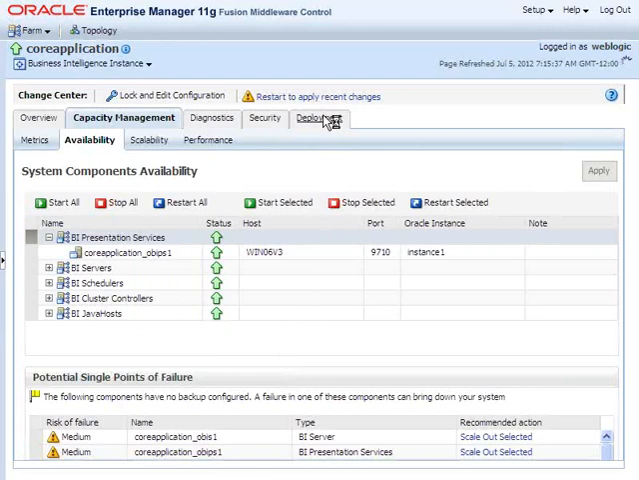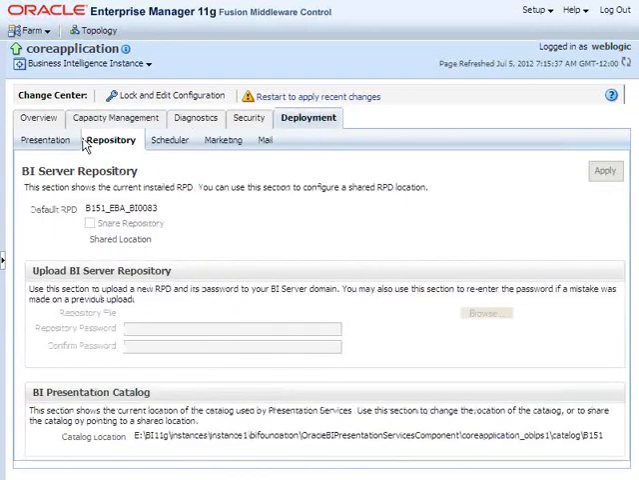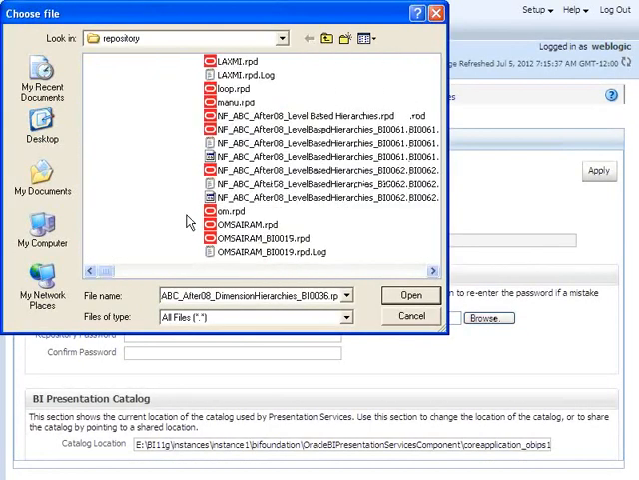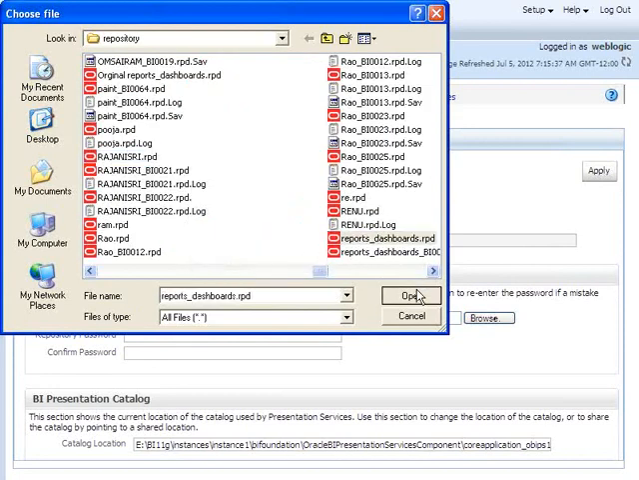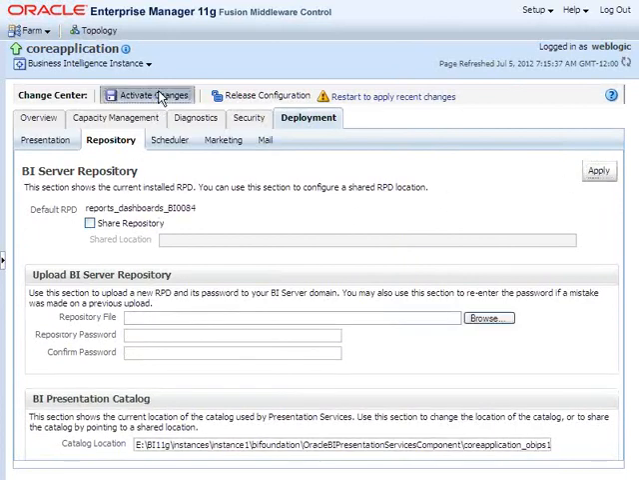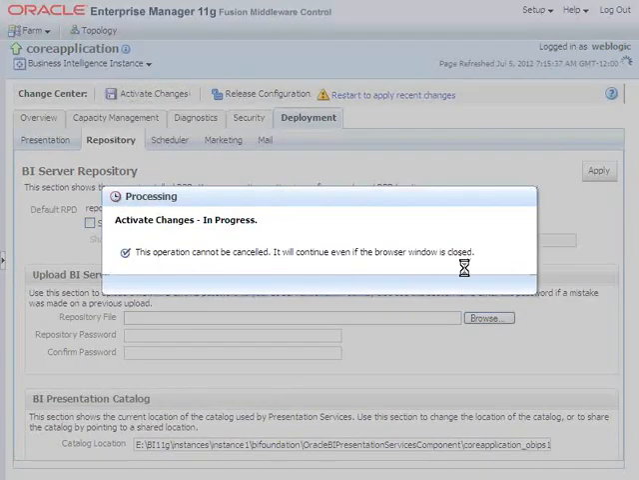So to load that one, how can I do that? Deployment, next repository, lock and edit configuration. Then I am going for close, then browse. What is our RPD, sir? Reports_dashboards. And the RPD password is as usual RR, I take 123. This also RR, I take 123. Click on apply, click on activate changes. Then I am clicking on close.